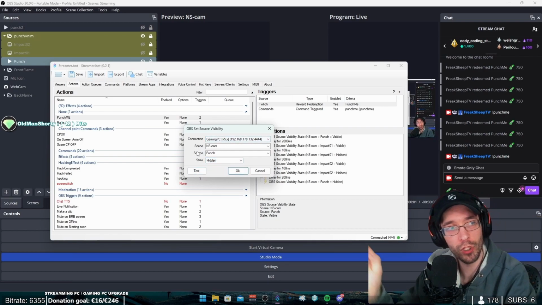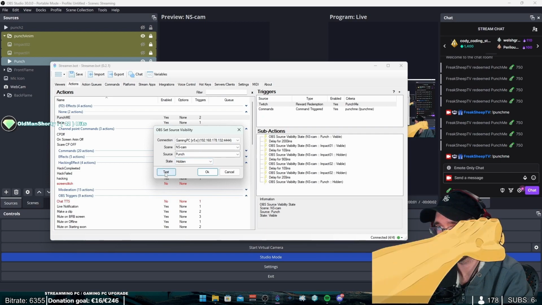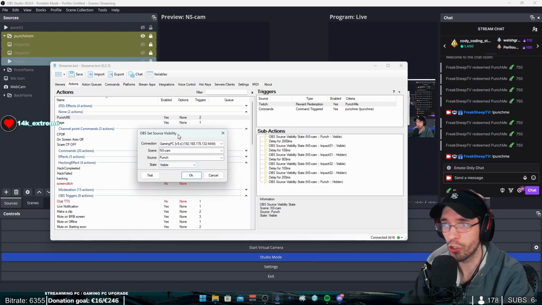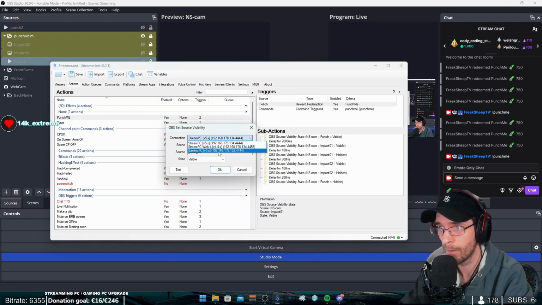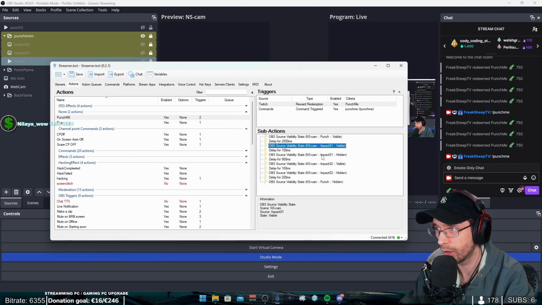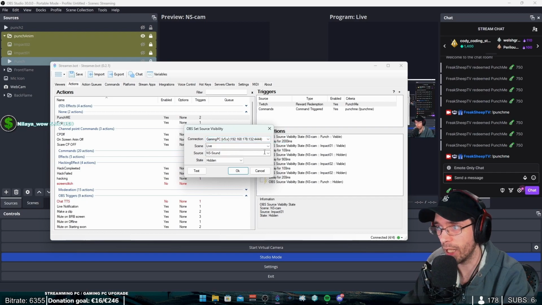Okay, so if this happened to you, if you load it in, I said hidden. There you go. So yeah, if this happens to you, all you want to do is just click on the OBS source visibilities and just reassign it. And just assign it to the, so let's say this is impact 1. This is also impact 1. So yeah, you just want to reassign all the actions.